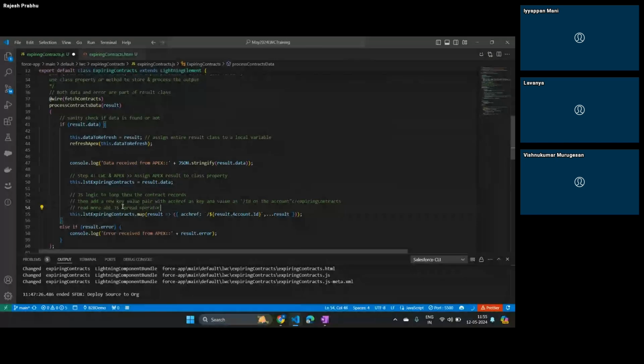And string interpolation. This backtick is called string interpolation, and this is what we are using right here. I wish we could have more time to discuss this in detail, but in the interest of time, I leave it to you to read through this, so that in this one line of code you can achieve this.